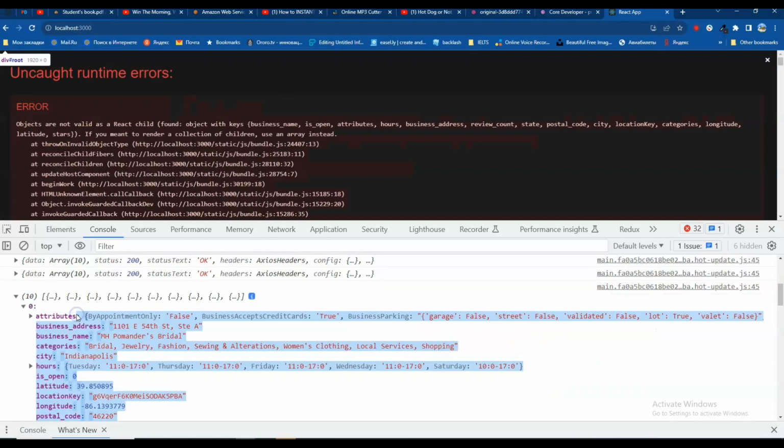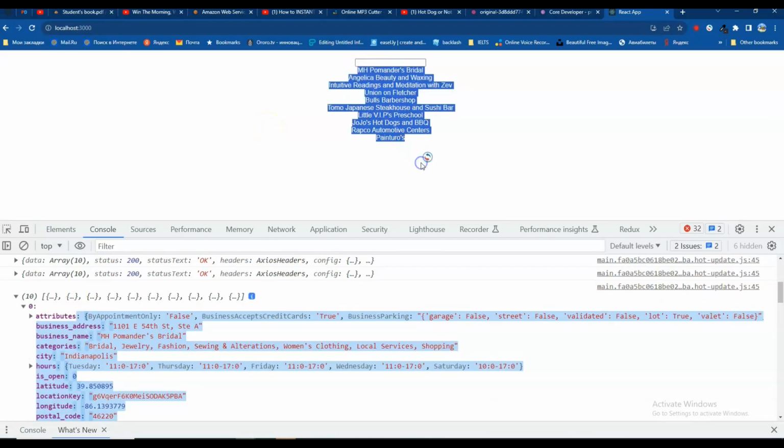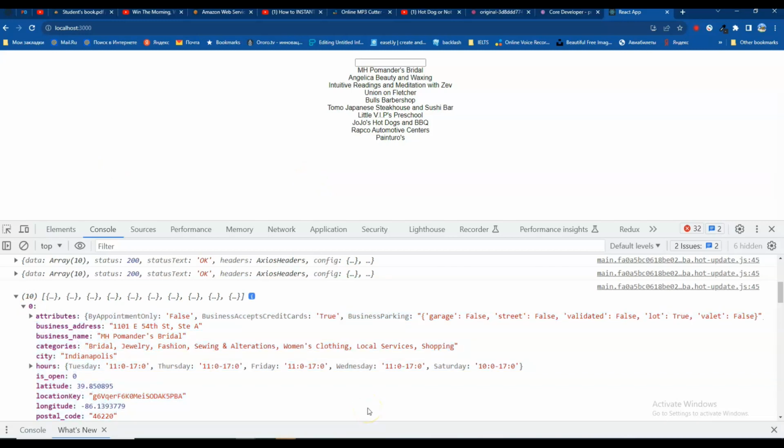let's see, business name. Here we have the names of our companies that we fetched from the DynamoDB. I think I will continue in the next lesson, where we will create a separate component for each business item.